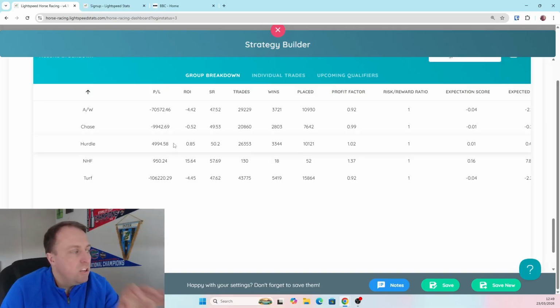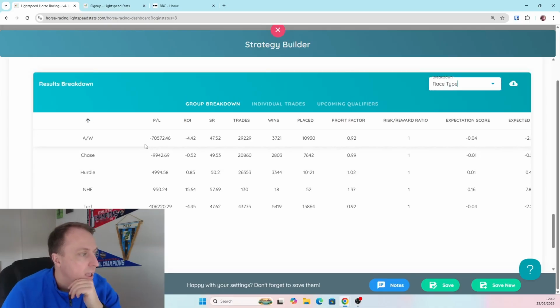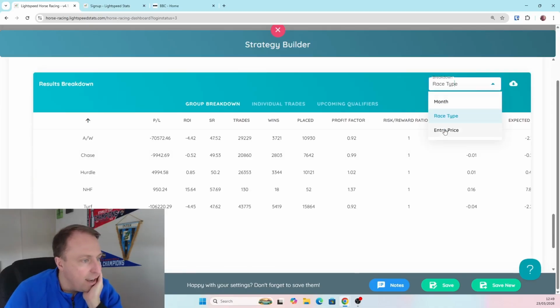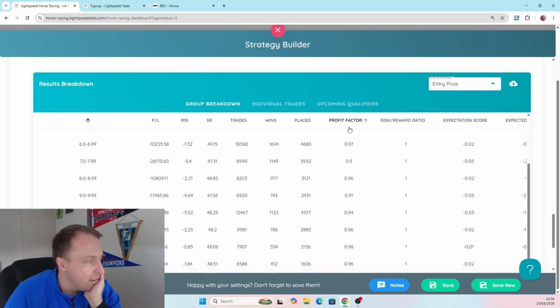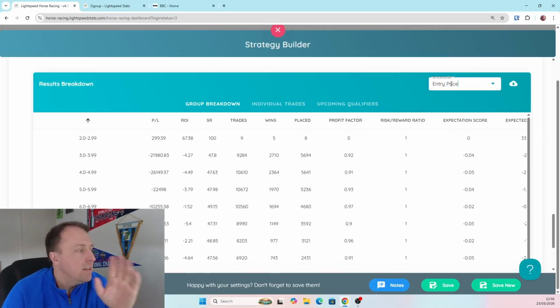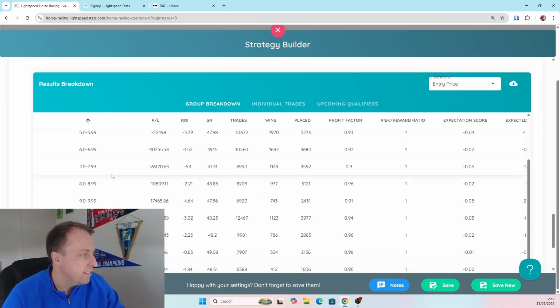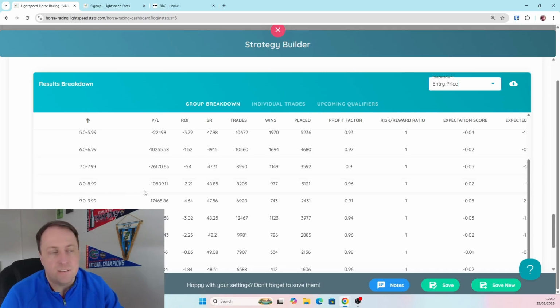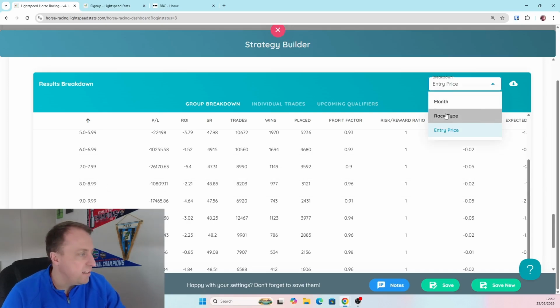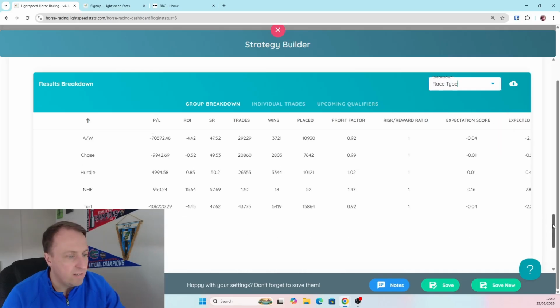So you could look at this strategy and go, right, I'll just do Hurdle and NHF, and that's it, which should be cool. That's something interesting to look at. Let's have a little look at entry price. This might be a mess. Okay, you might get a situation where you're looking at, say, 7 to 9 and it's doing well, so you go, okay, I'll keep the odds between 7 and 9. But I want to focus on race type, because that's the one that's given the most interesting results.